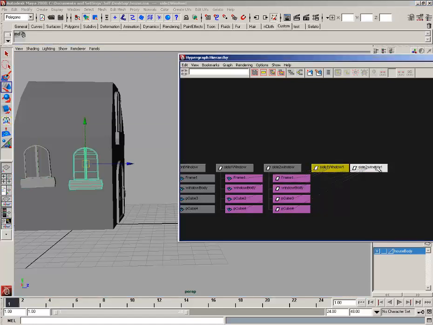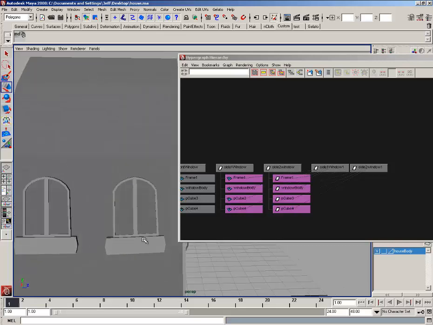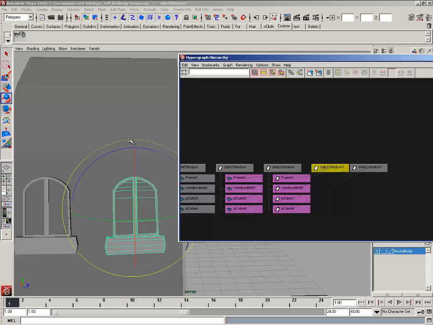Let's grab that one and rotate it. I'm just fixing the windows a bit. And if you'd like, you could add a few in the back. That's fine. It's really your call.